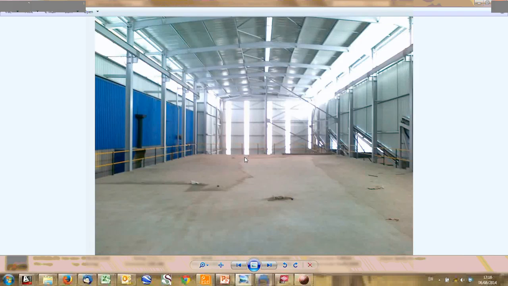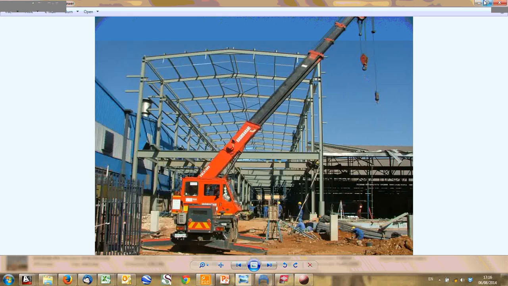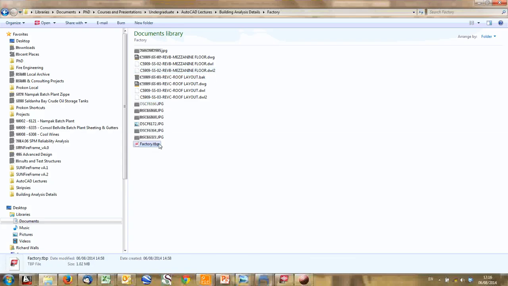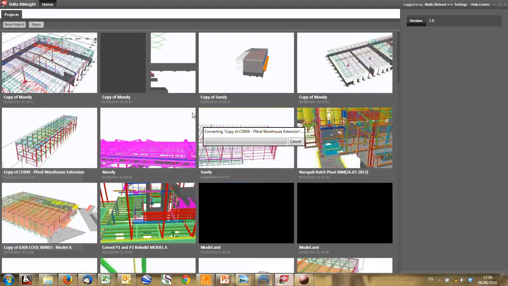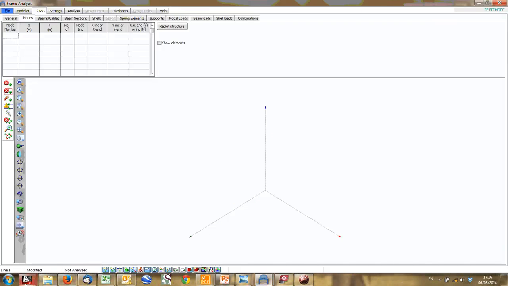There's cranes in here. This is the floor on top. There's cranes, etc. Let's have a quick look at a 3D model of that. While that opens, it's just taking a bit of time to open that. In the meantime, I'm going to look for the drawing of it to show you what it is.